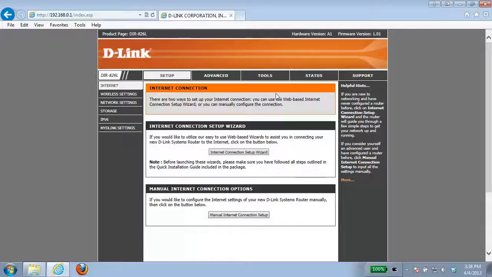Today I'm going to be showing you how to set up the parental controls on your D-Link router. Now the first thing you need to do is log into your router. If you're not sure how to do this, please check out our other videos.